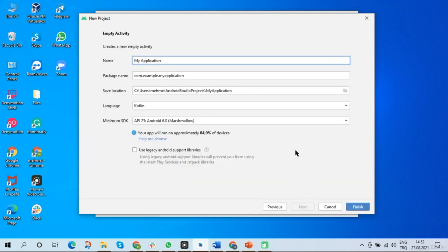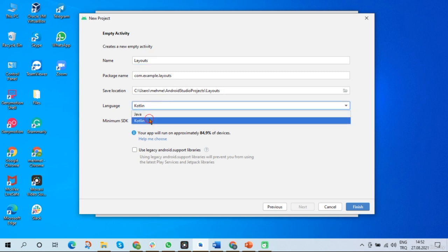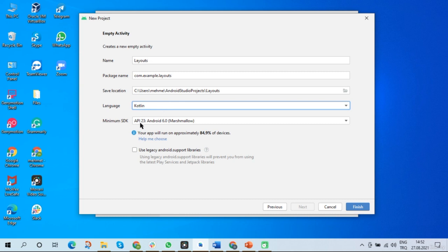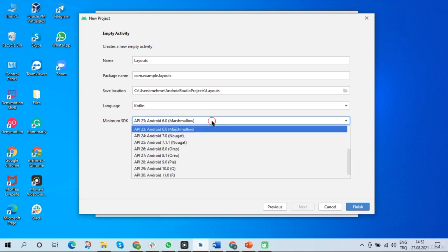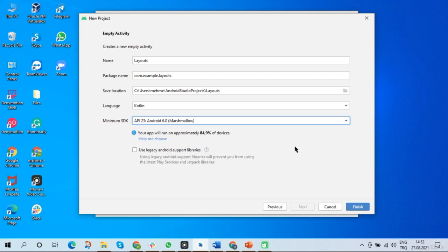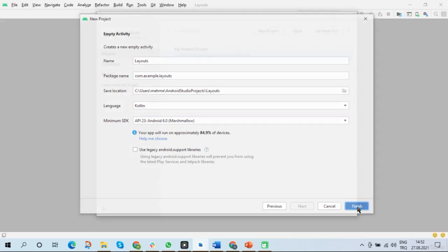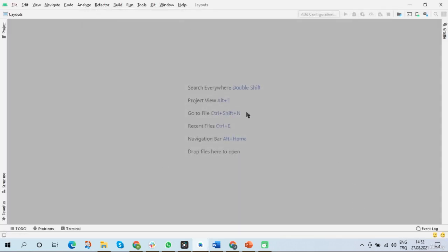Now from this window, we're going to configure our project. So I'll set the name of the project as Layouts. Now I'm not going to change the project package name, and I won't even change the file path where the project will be saved. The programming language will be Kotlin. Minimum SDK level can be 23. All right, so I create my new project just by clicking on the Finish button.